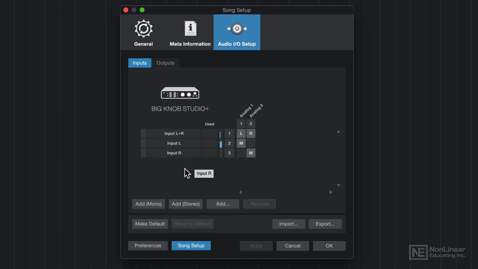I'm rarely using this interface for stereo recordings, so I'm going to do this a bit differently. So what I'll do is just select all of these and click Remove to start from scratch. Then I'll click Add Mono twice, and now I just have two inputs labeled Input 1 and Input 2. You can double-click on these to customize the name of each input as well.